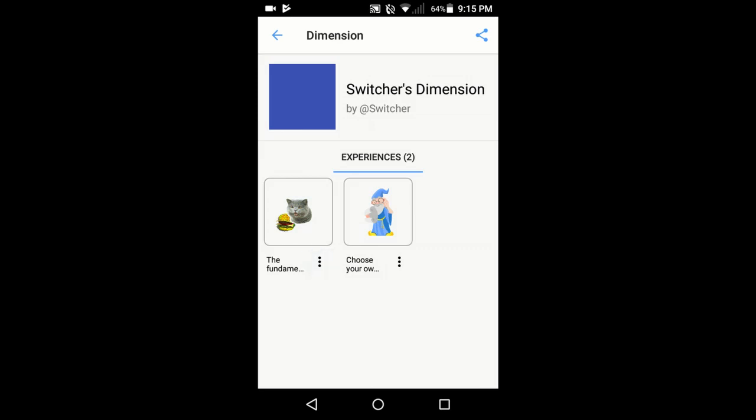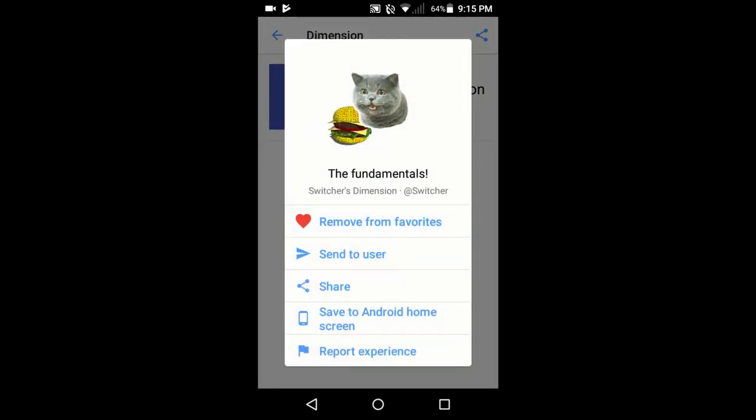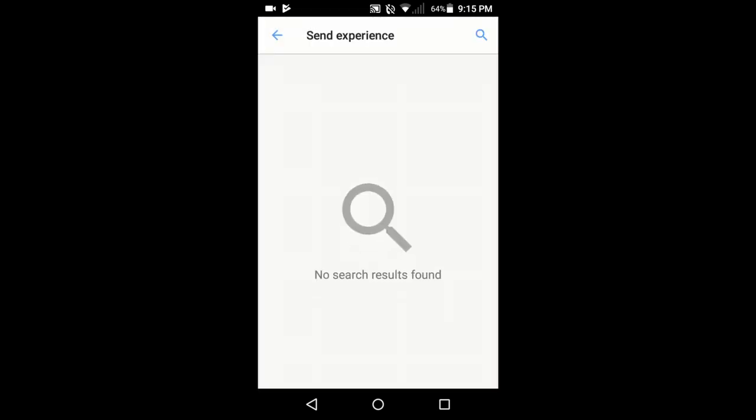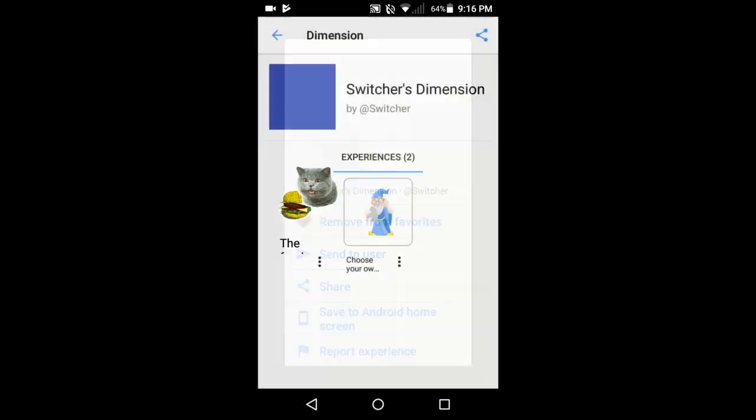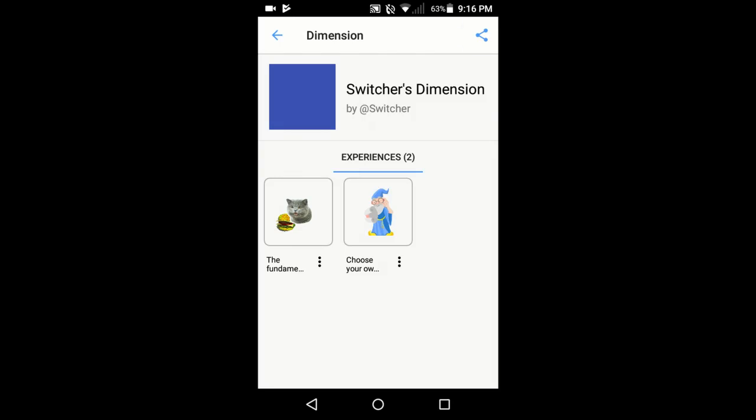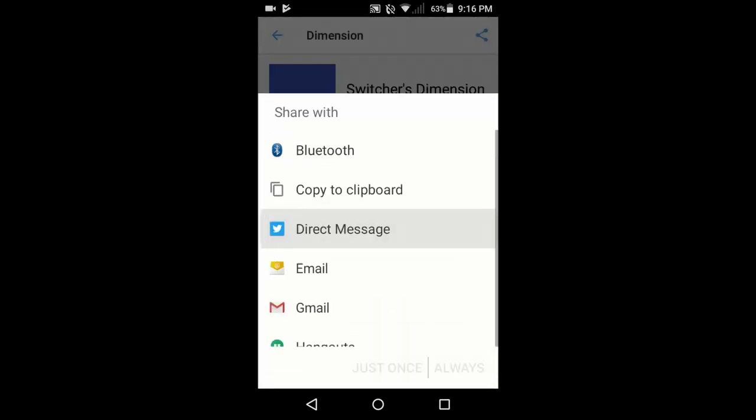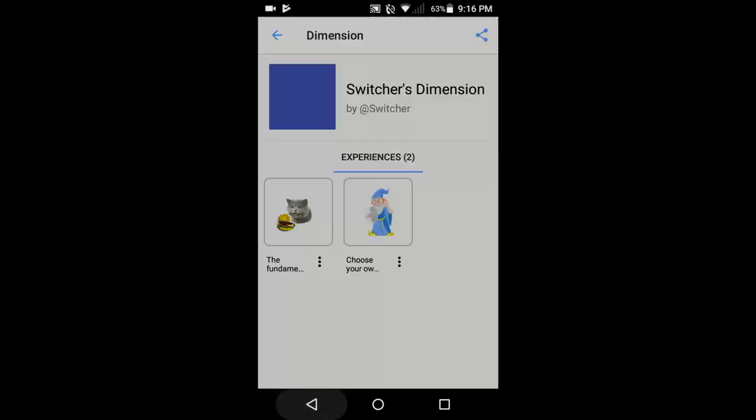But we're going to click on the 3 dots again. We're going to add this one to favorites. We're going to try and send this to user. I don't have any usernames I can send it to right now, but that would allow you to do something like that. Okay. And there's another way to share my dimension directly. But I think we're done here.